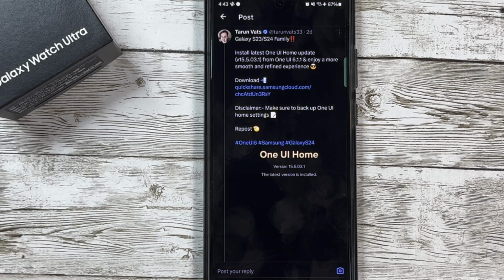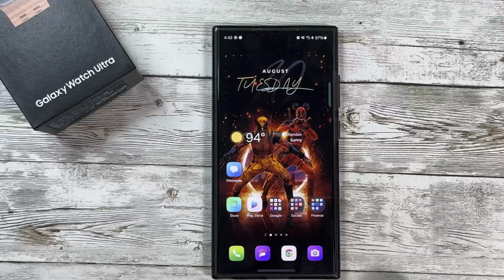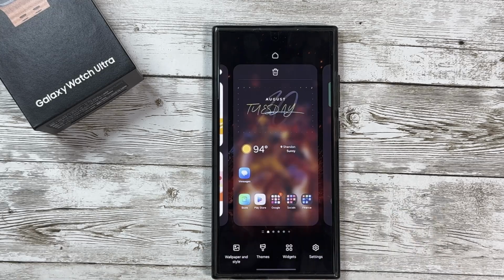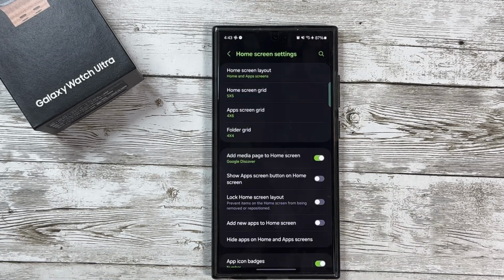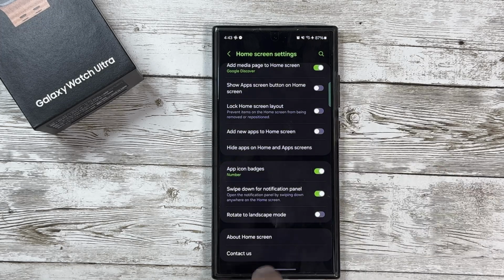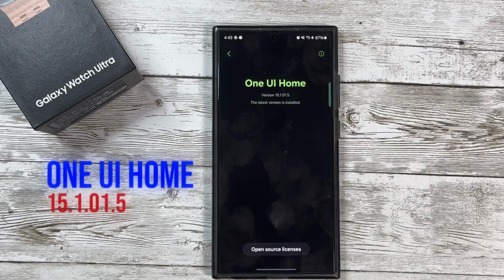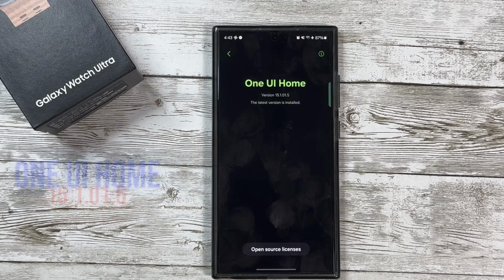So let's start off with checking the version that you have. In order to do this, if we go to the home screen, we can just press and hold down on the home screen. We're going to go into settings, scroll all the way down, and go to about home screen. This is going to show us our current version. So right now this is on 15.1.01.5, and that says it's the latest version.